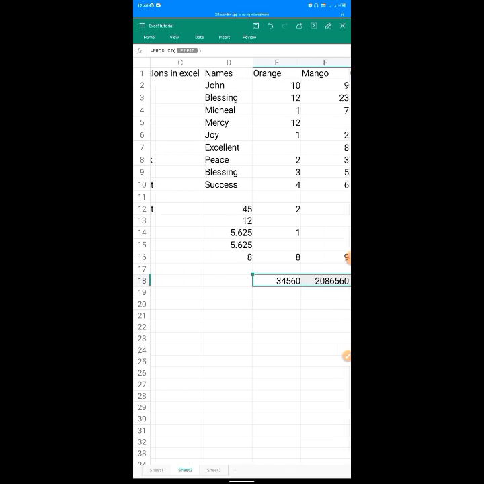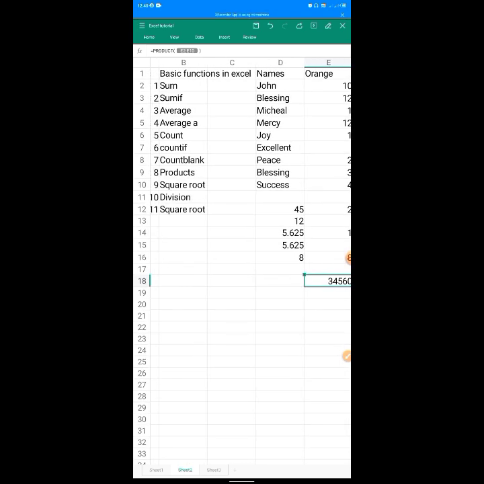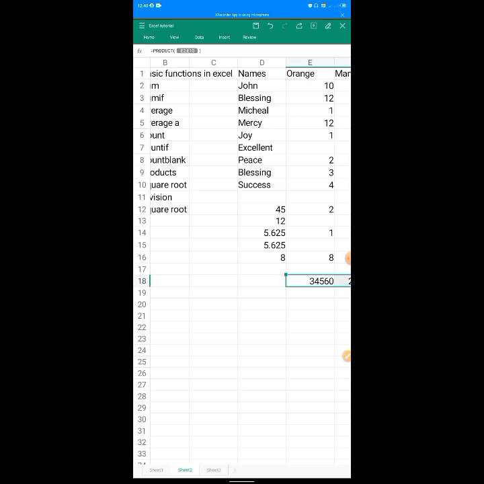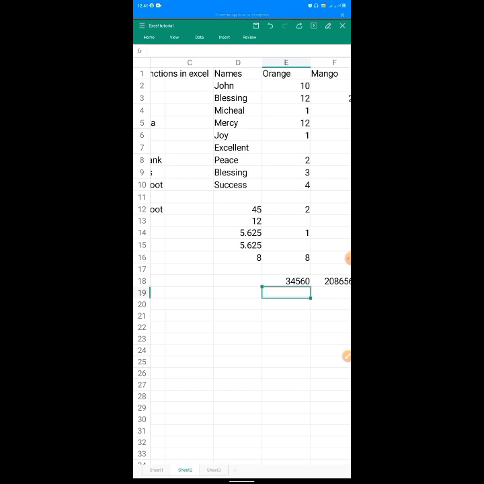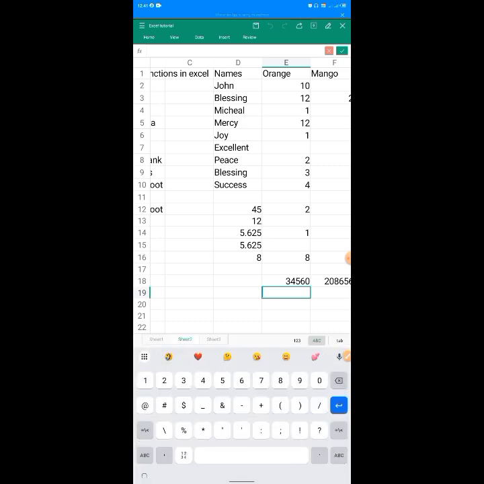Are you with me? So now let's go to square root. We all know what square root is. It's the same number that you multiply together to get that particular number. If there is, it will give you a whole number. But if there is no particular number you are multiplying together, it will give you a decimal number. So now let's try it for the multiplication result we did for orange.